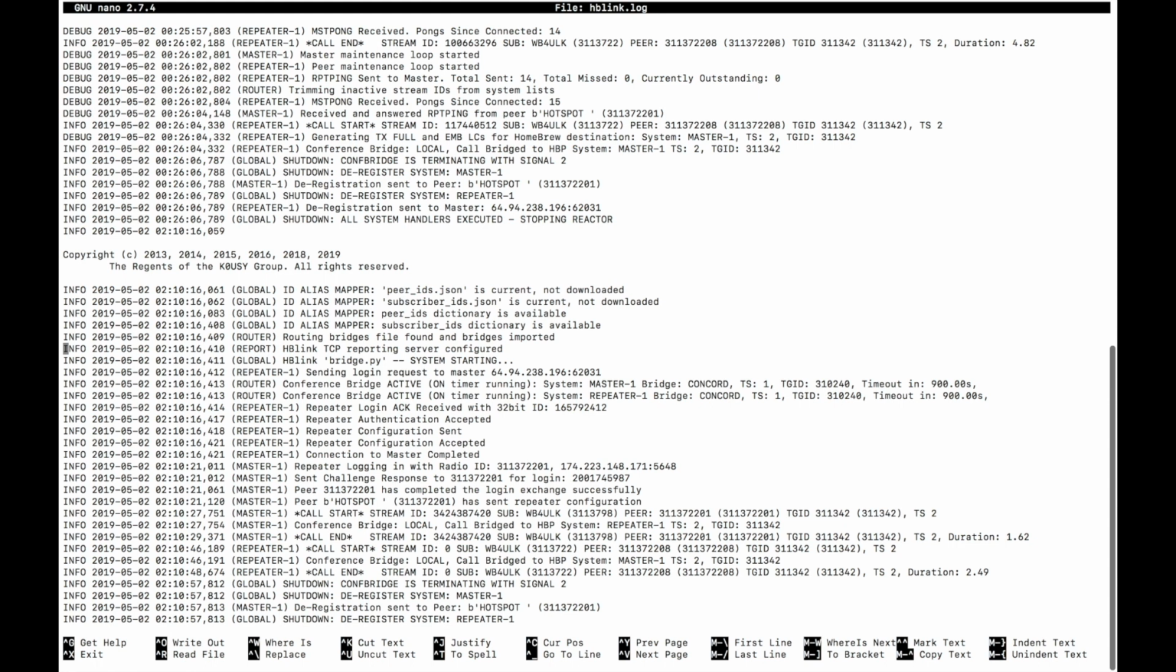So it showed you the repeater connecting in, the hotspot connecting in, and then it shows you call start, what talk group it was on, what time slot it was on, and then it used the conference bridge, and then when it shut down. So that'll cut way down on your logging, setting it to info instead of debug.